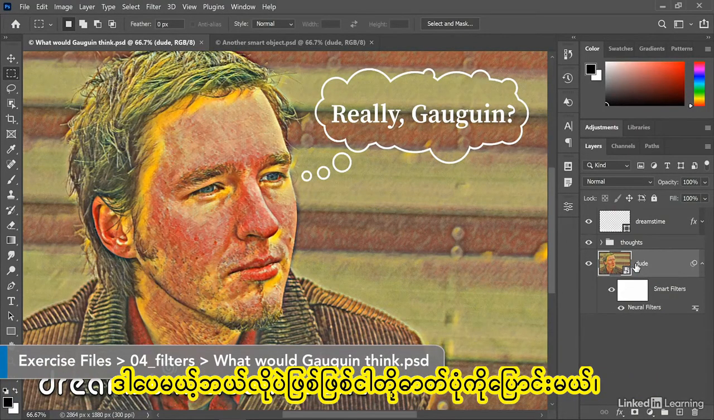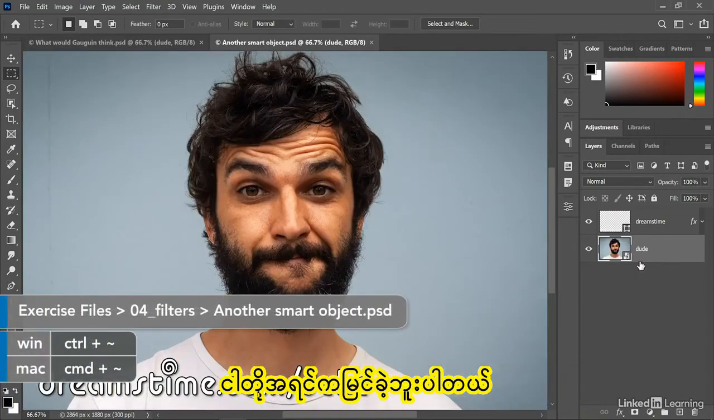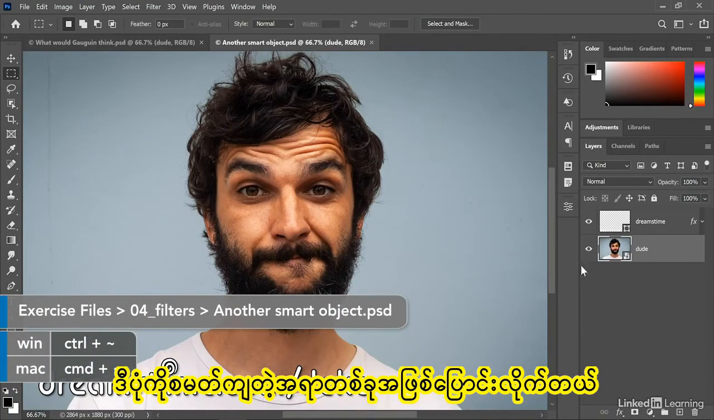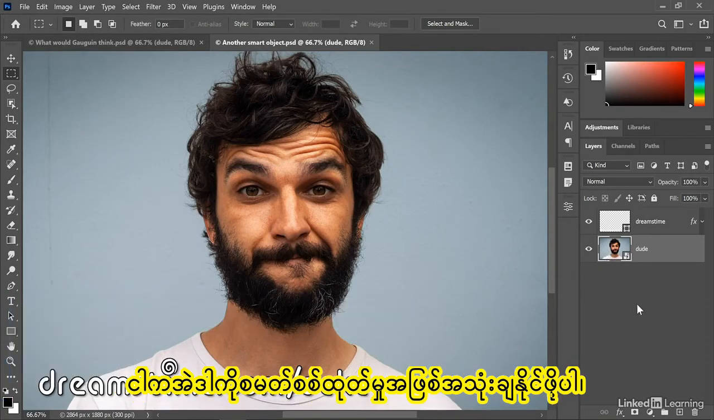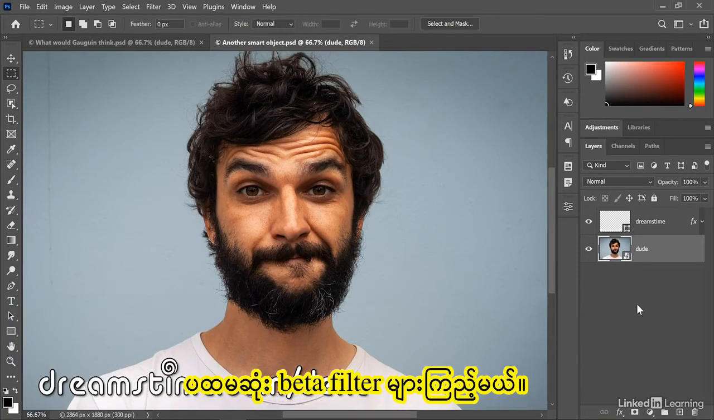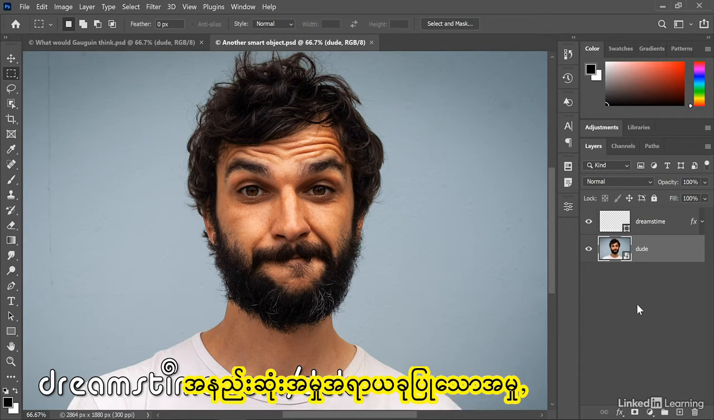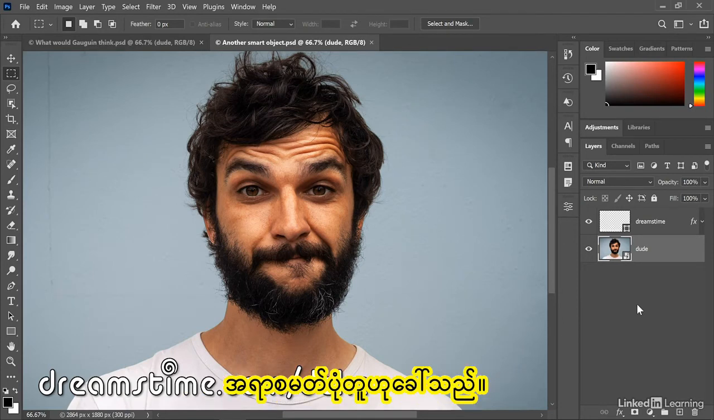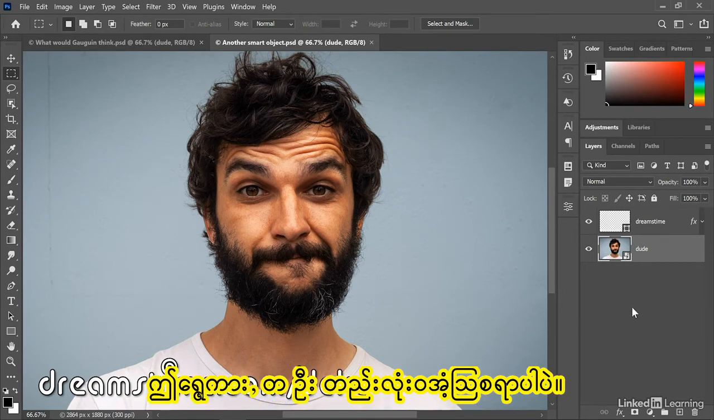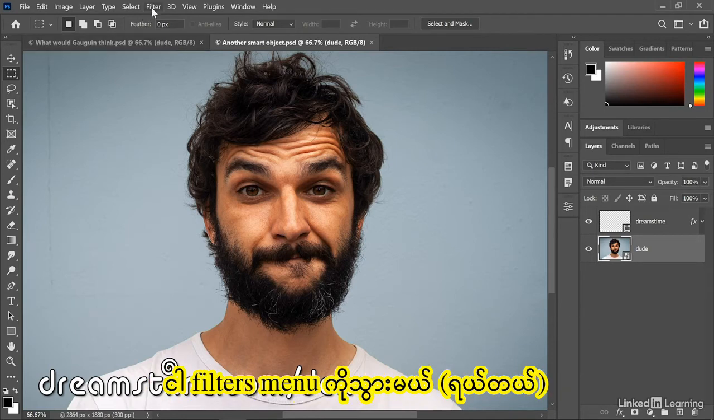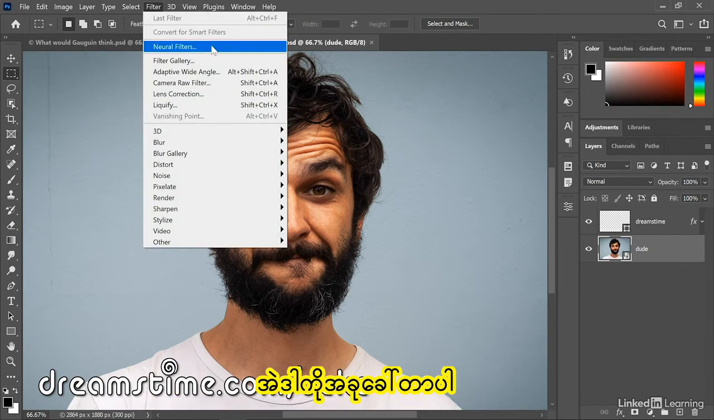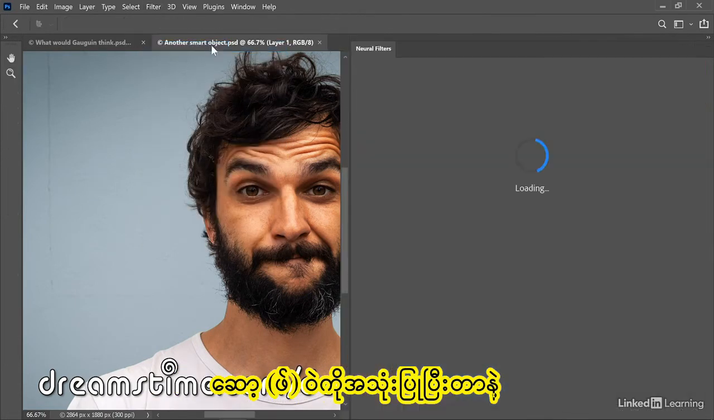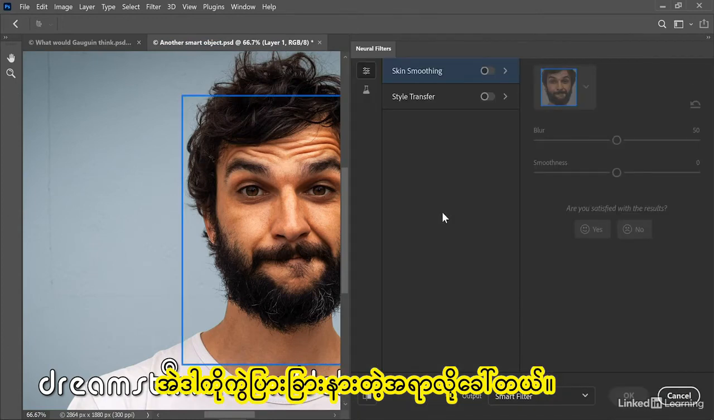But in any event, we're going to switch to this photograph, which we've seen before. I've gone ahead and converted this image to a smart object so that I can apply a smart filter to it. Namely, we're going to see the first of the beta filters, at least the way things stand now, which is called Smart Portrait. And this one is absolutely wonderful. I'm going to go up to the filter menu and choose Neural Filters. Again, that's what it's called now. Once you get your hands on the software, it might be called something different.